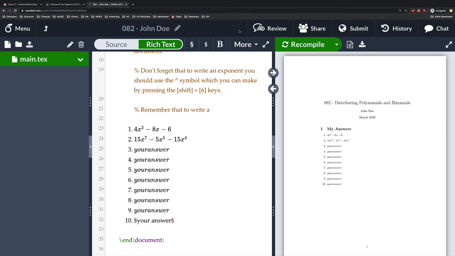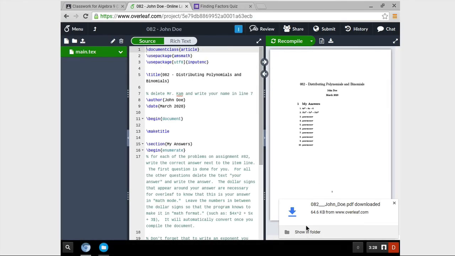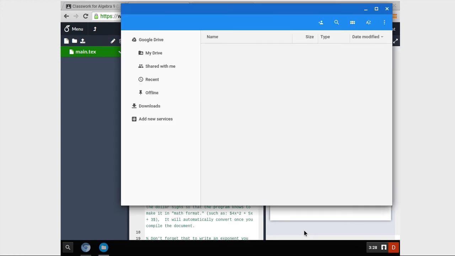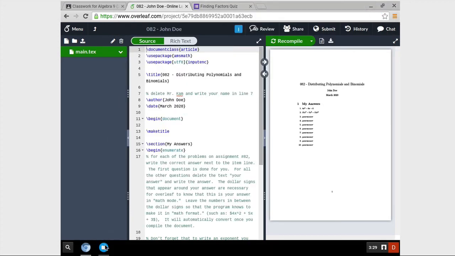Once you're finished all the way, you click the download PDF button. You click download PDF, and then it says show in folder. So you're going to click show in folder, and you're going to click on John Doe right here. See how it says John Doe? And just keep that open. I'm just going to minimize this for right now. Just remember that your files are right here in this little file thing.